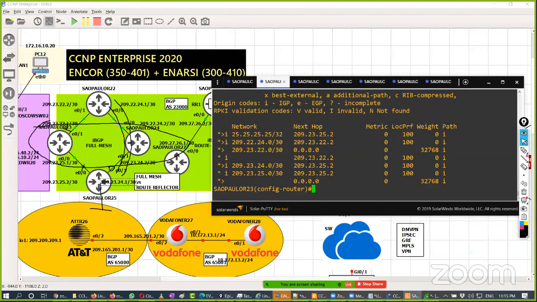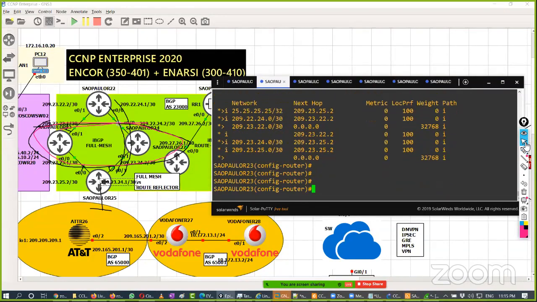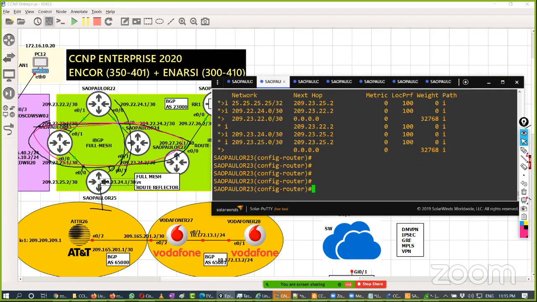So if you see now on 23, you will still miss the 24 network. You don't have the 24 network because you don't form any full mesh between these two routers. You don't form any full mesh, so that's something which I'll do now. So I'll follow this direction. Let's go with this direction.